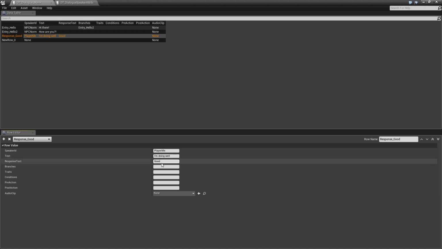So that's the text that it'll show when selecting the response for the player, and then I'm doing well will be displayed once the player clicks on it. Unless he's silenced, then this won't be used. So response good, and at the very end of it, we want to close the dialogue. That's it, we're ending the conversation. So this we'll call the built-in close function, and that will be the end of the conversation.